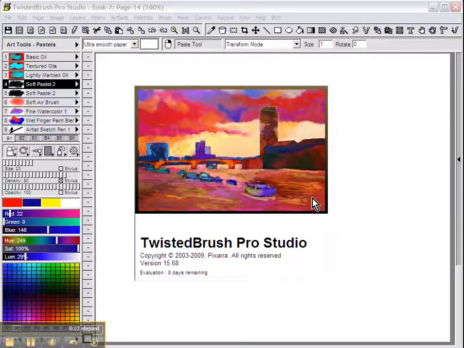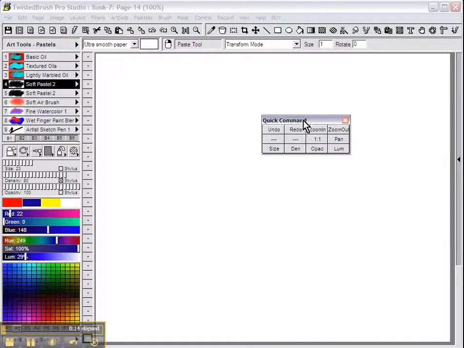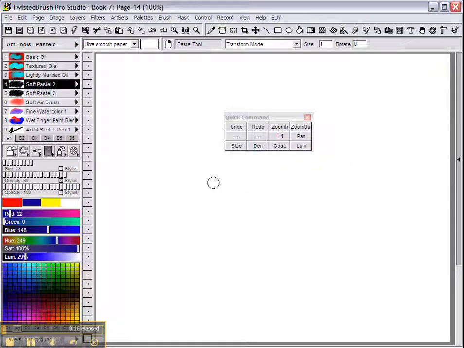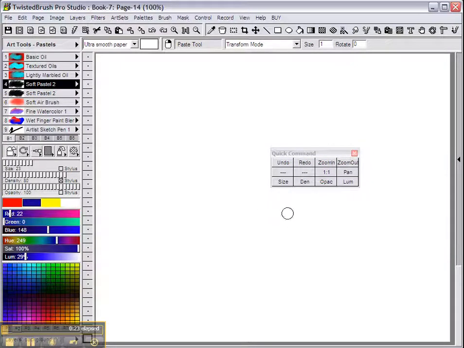The quick command panel for TwistedBrush Pro Studio. The quick command panel is accessed from the list of icons here. It's this one. The quick command panel allows you to have access to a variety of commands in a convenient way that's close to where you're working.